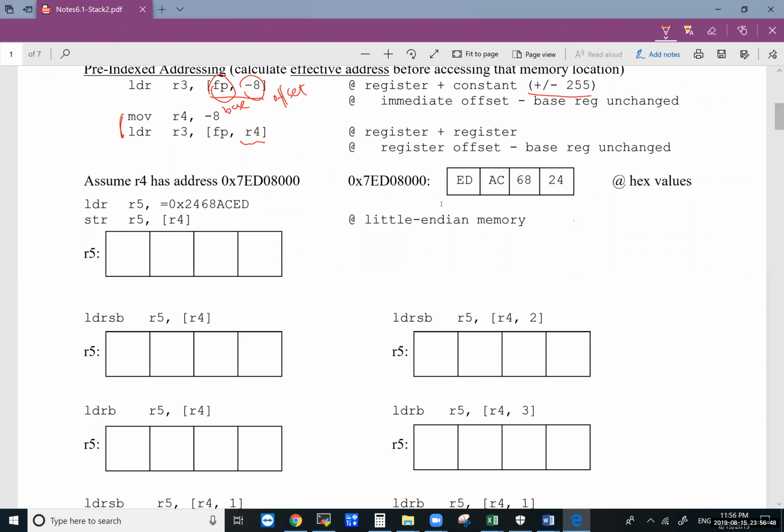Now let's do some exercise in here. So supposedly R4 has this value. Okay? We're going to do some load and store exercise. This is in the CPU. Okay? R4 has this value. And this is the RAM. At this location, which is pointed by R4, initially it may have nothing in there, but we're going to first run this instruction.